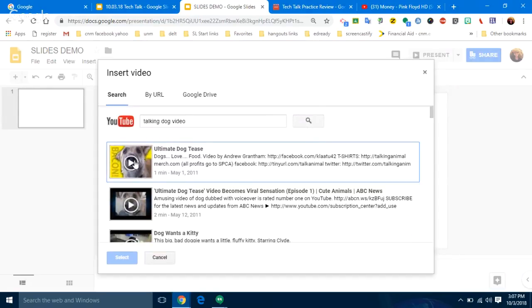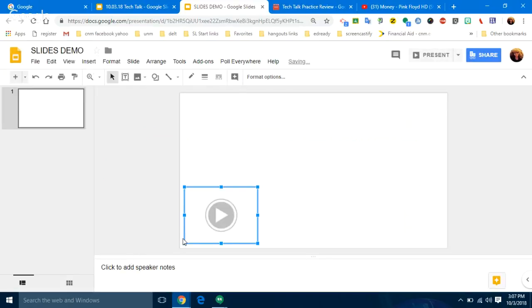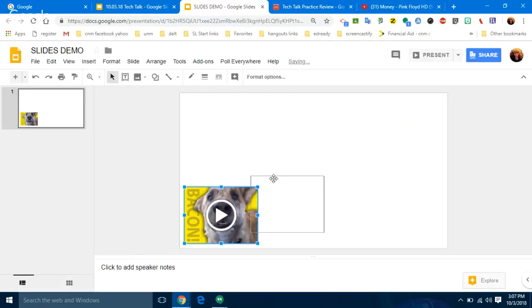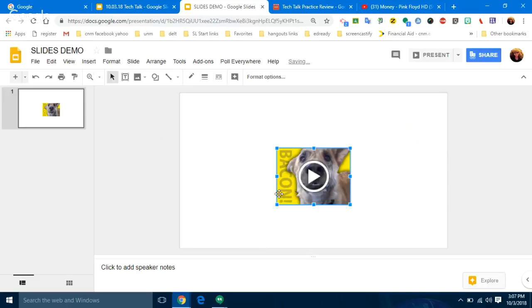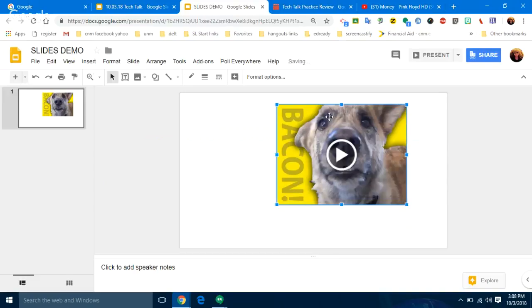And there it is. So to insert that video, I'm going to click on it and select it. And it'll pop it right in there. Now I can drag and drop this. And one cool thing, a feature that you have in Google Slides, is if you press down your shift button when you're dragging these ends, it will keep it in proportion. So I'm holding down my shift button and I'm dragging that.